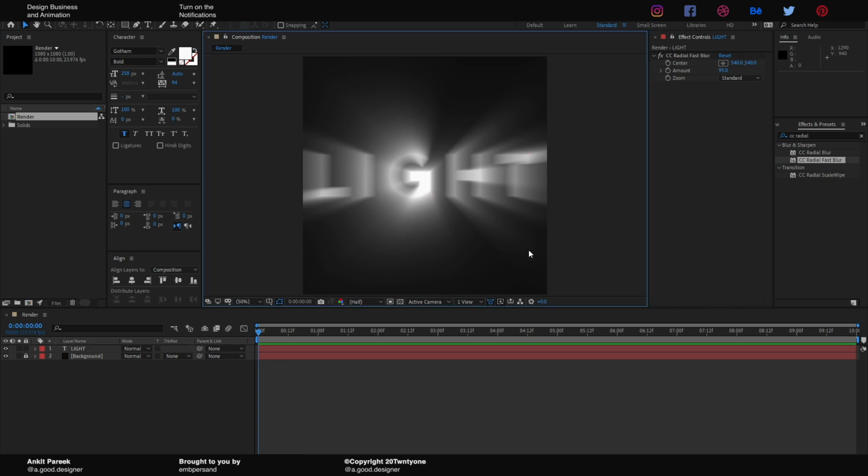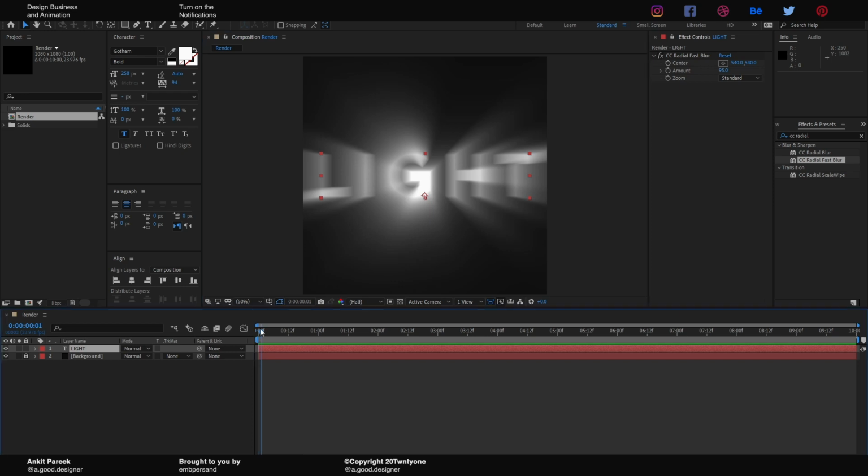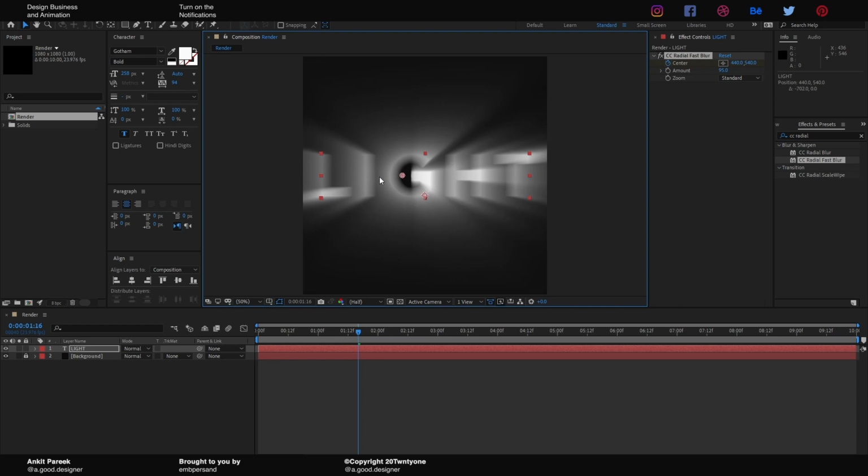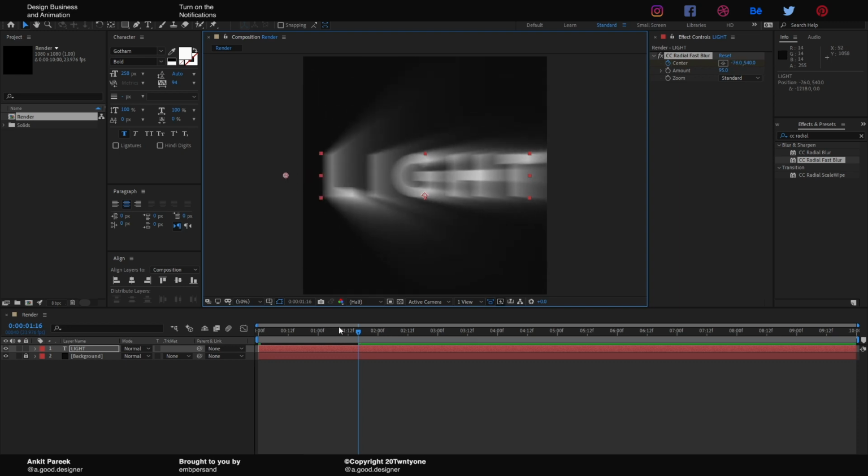Okay. Once we have the volumetric effect, now what we need to do is to animate it. And to animate, we don't need much, but just turn on the stopwatch on the effect panel's center, and we will be animating the center of the fast blur. Go at least 40 seconds and take it to the left, and here we go. We have the animation.